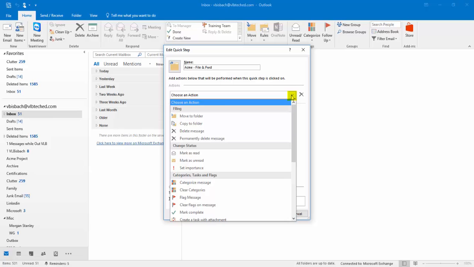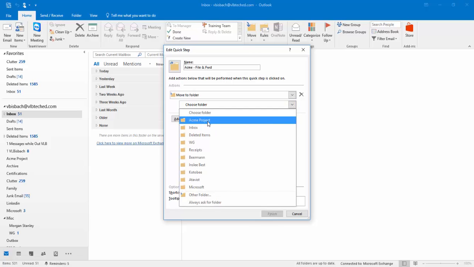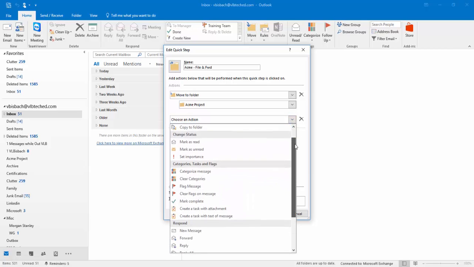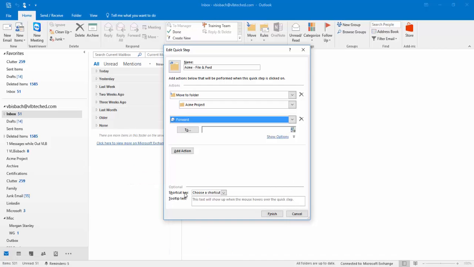So we'll come down to our actions. We're filing it, so we're going to move it to a folder. We need to choose the folder. So we'll choose the Acme folder. Now we need to also forward it. So we'll click the Add Action, click the down arrow for Choose an Action. We'll come down to the Respond area and choose Forward.